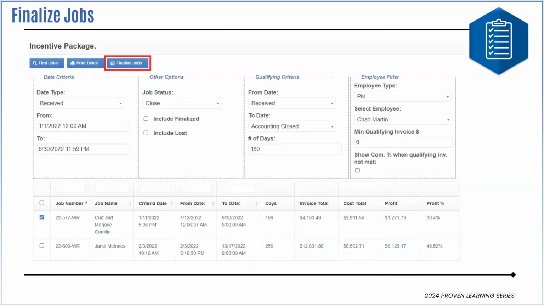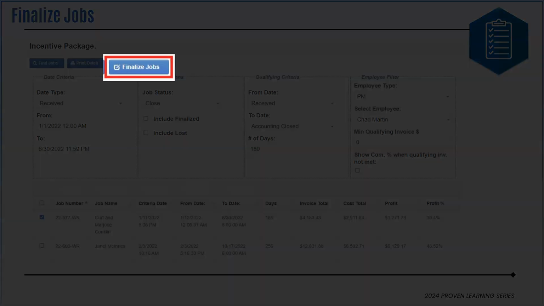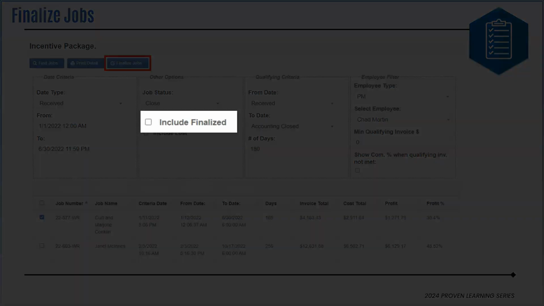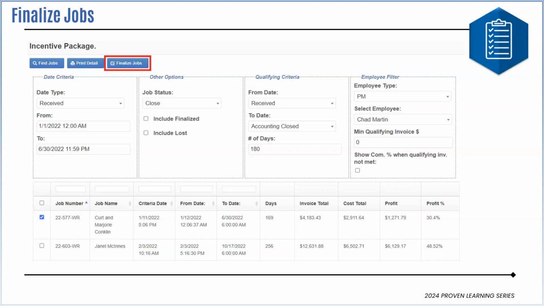Once the incentive package is run for all eligible employees and the Finalize Job button is selected, those jobs will no longer populate in the incentive report unless the checkbox to include Finalized is selected in the other options. The Finalize Job button is not by employee, so once a job is finalized, that job will no longer populate when running the incentive package for any employee. A job should only be finalized once it's run for every employee.